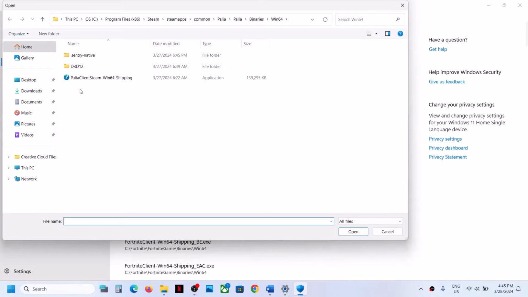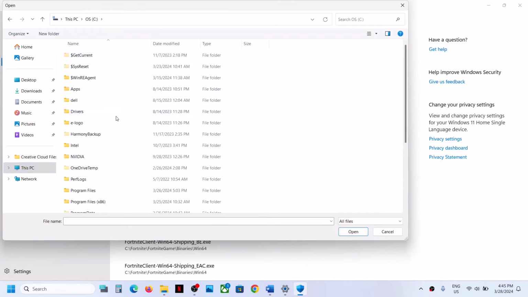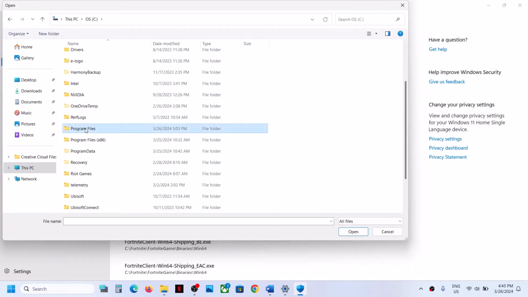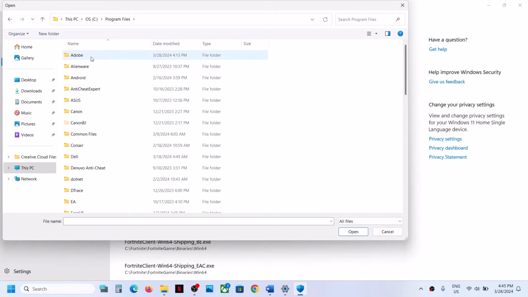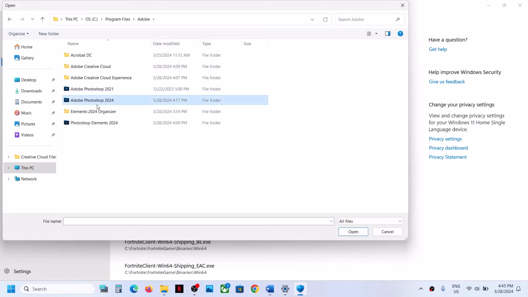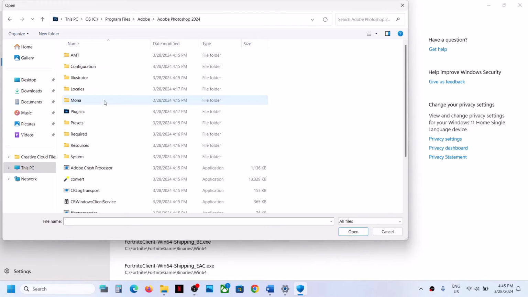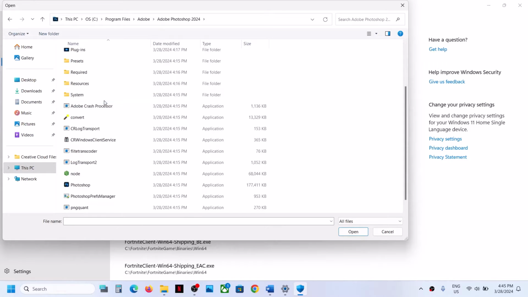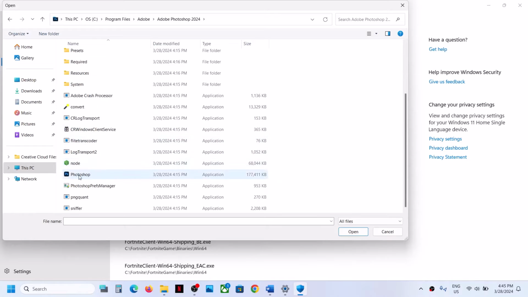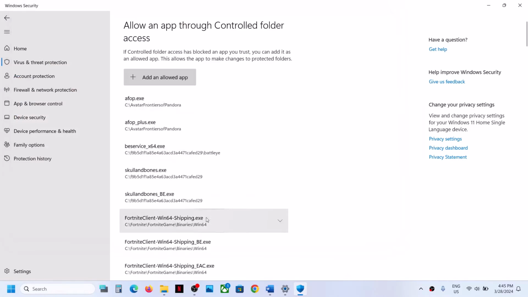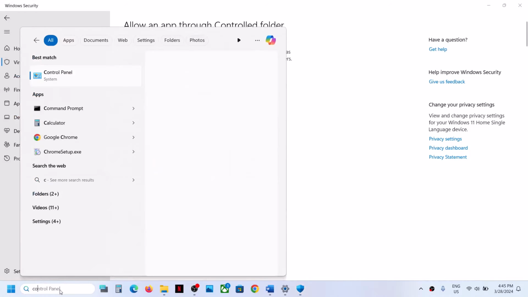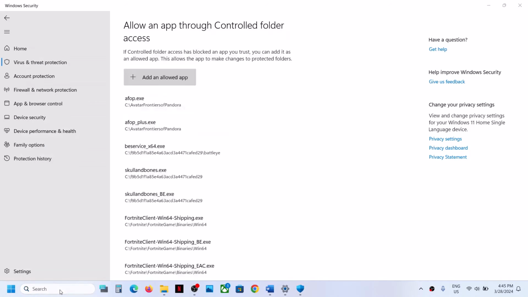Now go to the installation folder. So go to This PC, open C drive, now open Program Files and then open the Adobe folder. Now over here you will see Adobe Photoshop 2024, open this folder and then scroll down and find the exe file. So here you can see the Photoshop exe file, click on open.